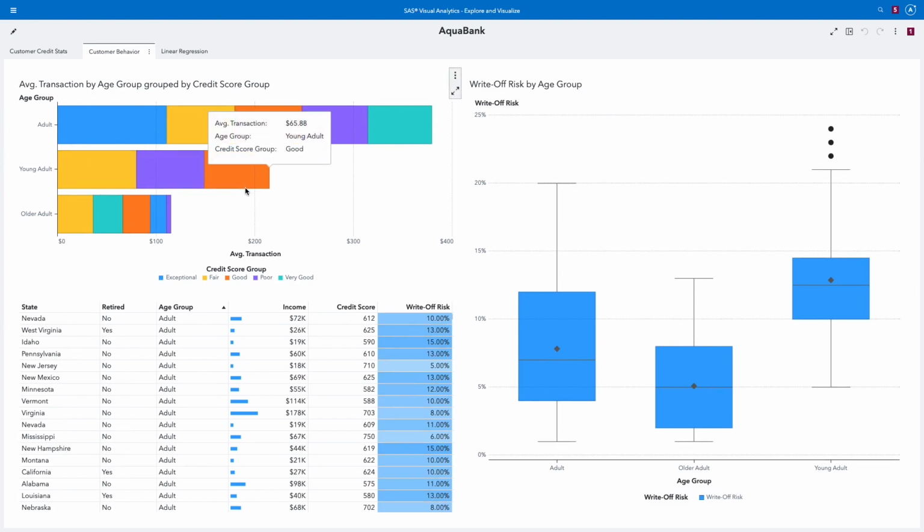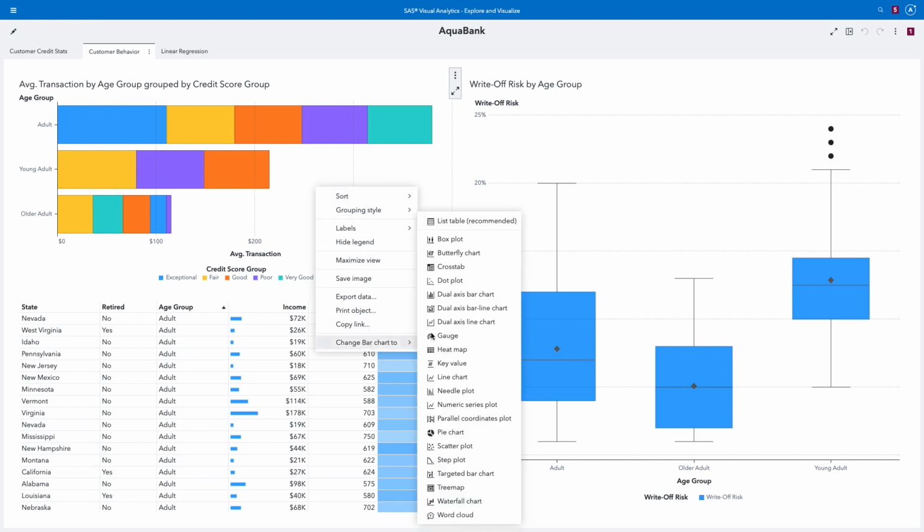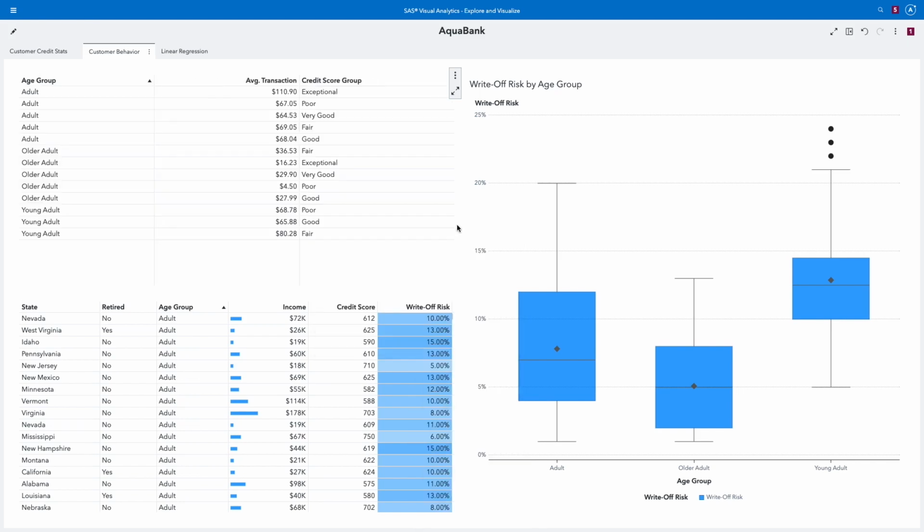But let's say I don't like this bar. Let's say I'd rather see this as a list table, right? Again, I can right click right on the chart and say, down below, change bar chart. I can change it to a list table. And I can do all kinds of cool things to make this more useful for me without having to go back to the report author or an admin and ask them to make these changes for me, which would affect lots and lots of people.